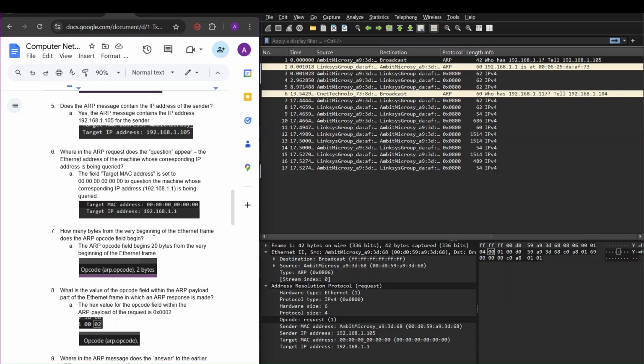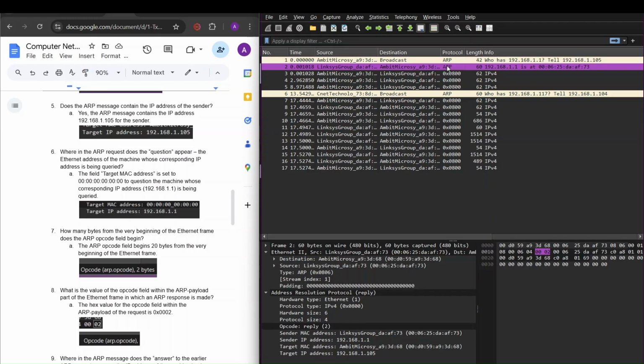For 7, how many bytes from the very beginning does the ARP opcode field begin? Same thing, 20 bytes. But the difference is it's 0002 instead of 0001 like earlier.